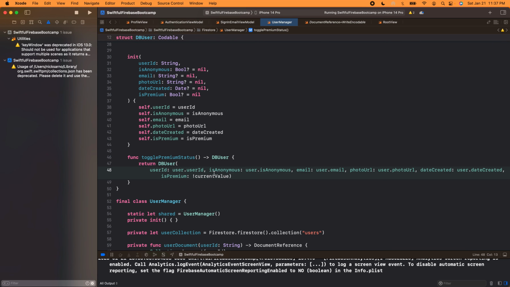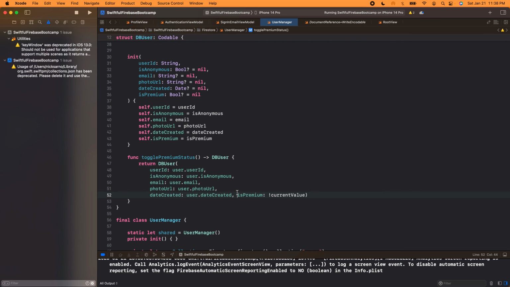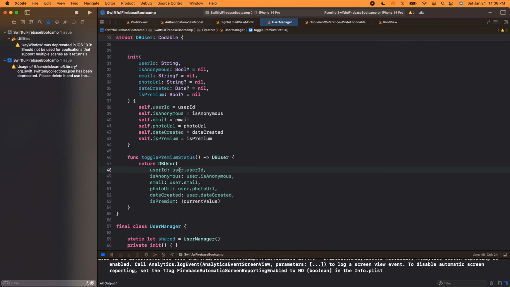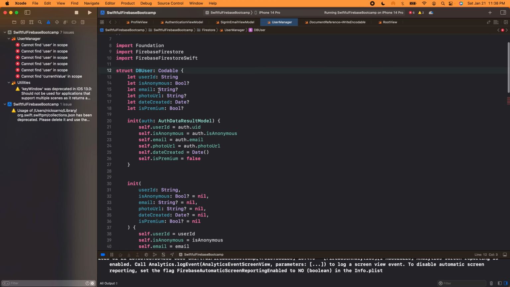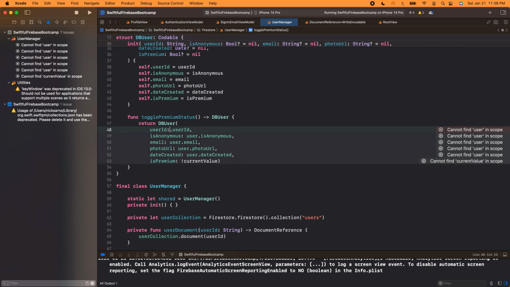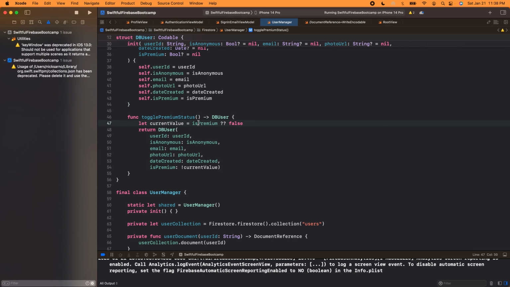So I'm going to put these on separate lines, just like our initializer. And instead of the values here of a user, we're just going to pass in the current values that are in the object. So this user ID inside the object. So I don't even need to put in user here. I can delete it here, here, and here. And the current value is going to be the opposite. And then here, let's just put let current value equals isPremium, otherwise false. And voila. Now we have a function that will do this for us.